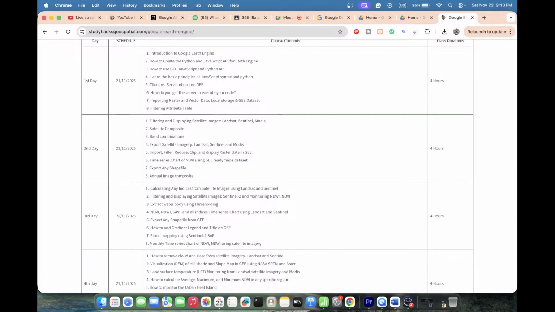And as beginners, if you have no knowledge about coding, in this session I will also discuss some basic principles and syntax of JavaScript and Python. Then we talk about the client and server, how we can easily connect to the server, and how we can connect the client. This is very important. And how to get the server, we also discuss.